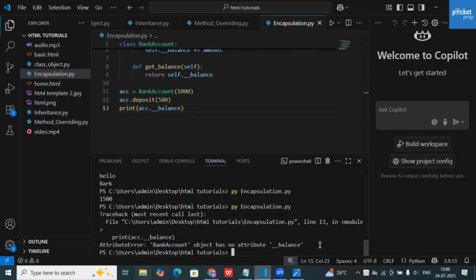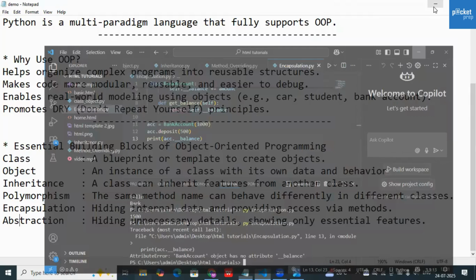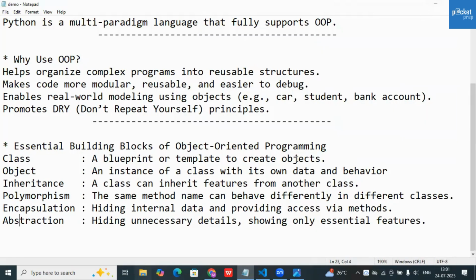And next we'll go for abstraction. We already discussed that abstraction means showing only the wanted data and hiding the unwanted data. This is all about the concepts of OOPs in Python and how they work. We have seen them with examples also. Thank you.